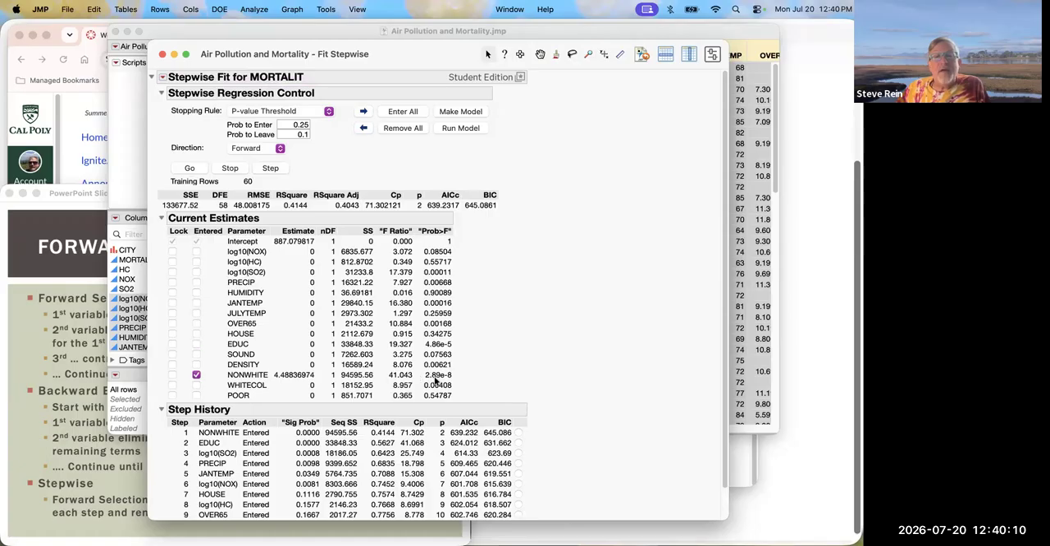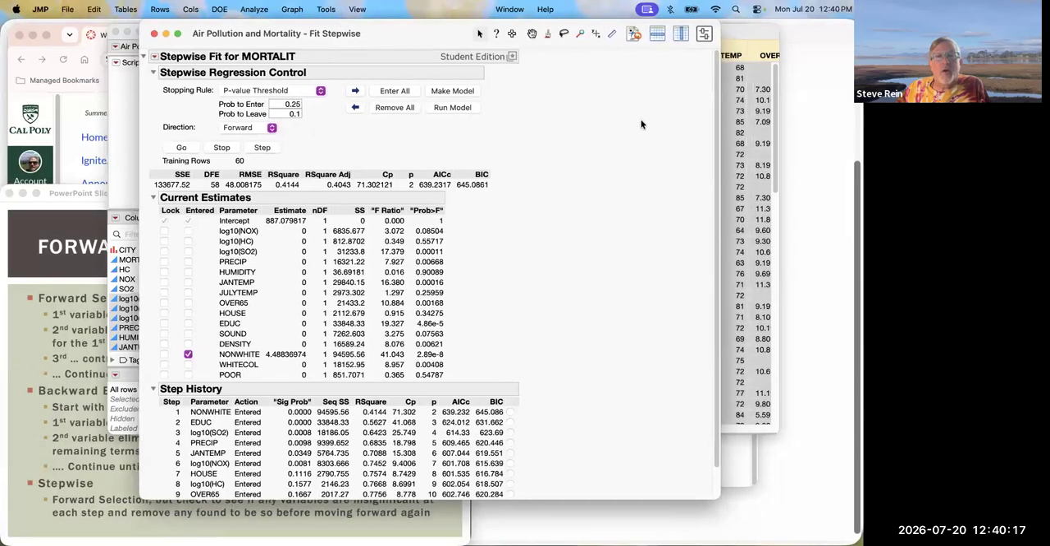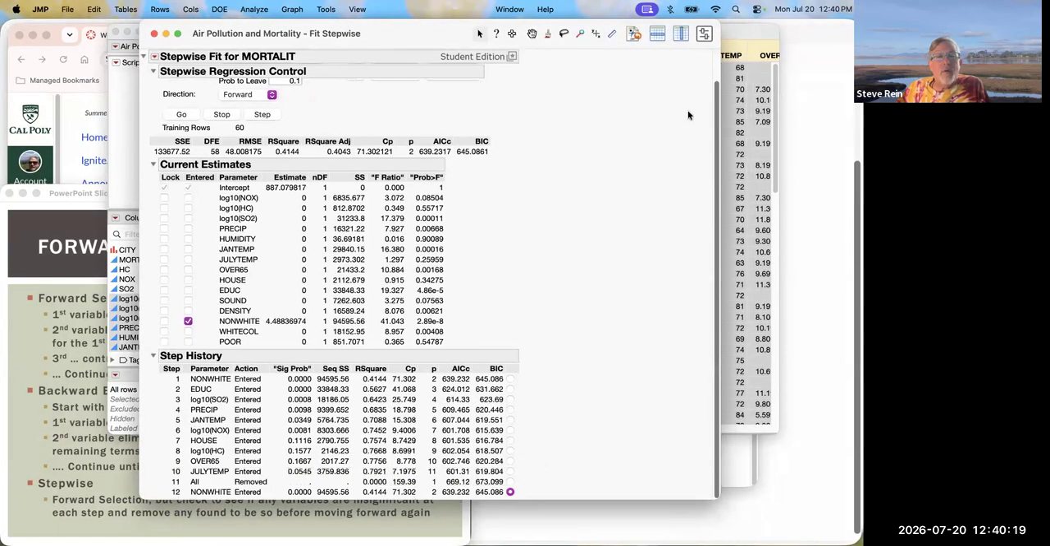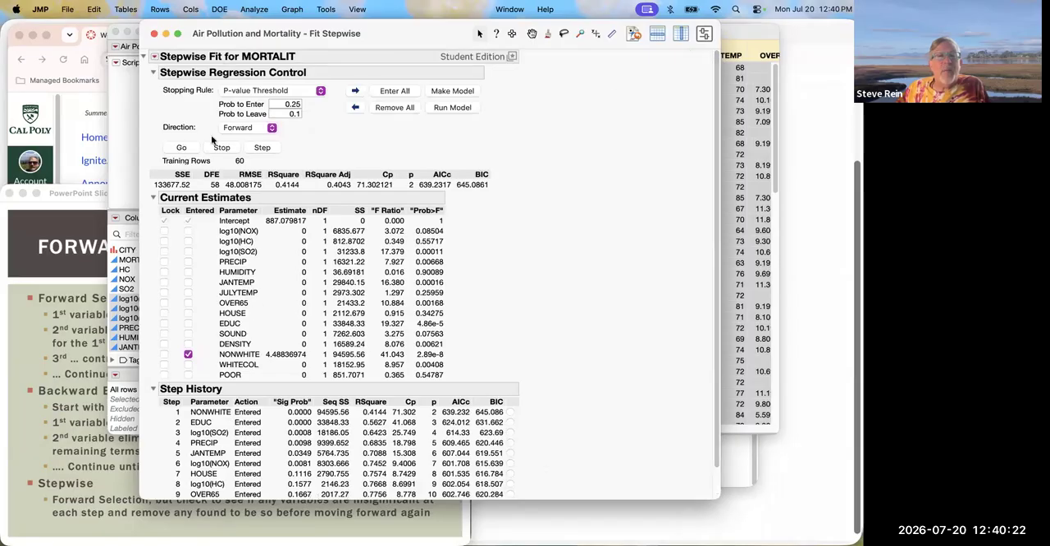And because the p-value is tiny for non-white percentage, it's going to put non-white percentage in the model first. So non-white percentage is the first term in our model. And if we take another step, we're saying which of the remaining p-values. Now, these are all adjusted p-values controlling for non-white percentage already being in the model. Which one do I want to put in next? And my guess is house, because that seems to have the lowest p-value of all of these others. It's 4.86 times 10 to the negative 5.